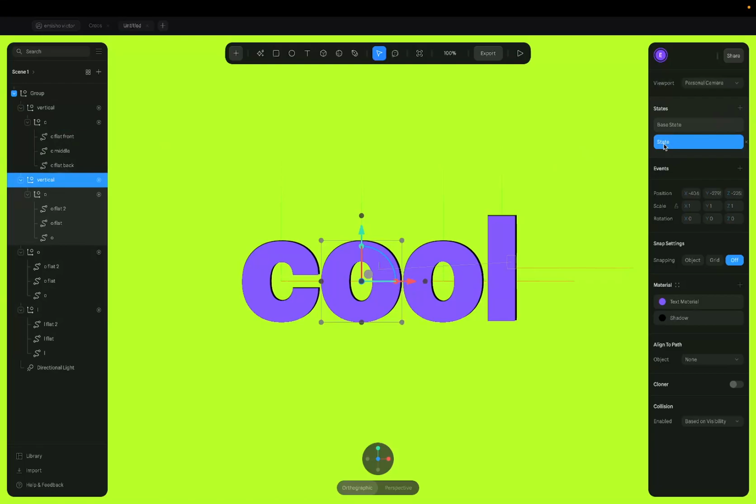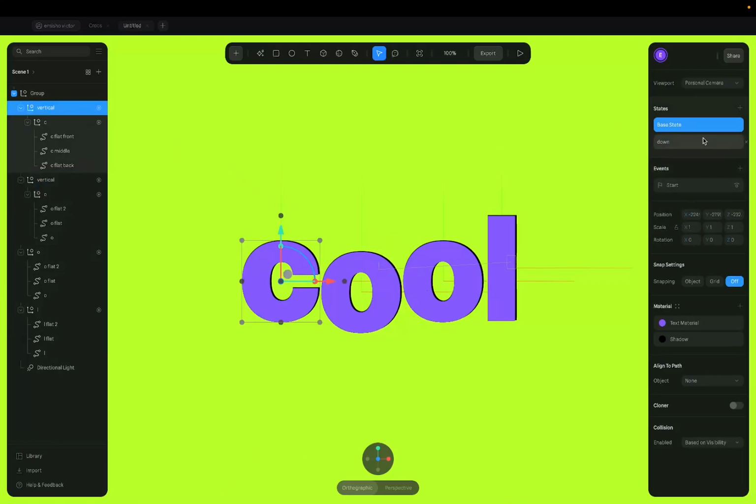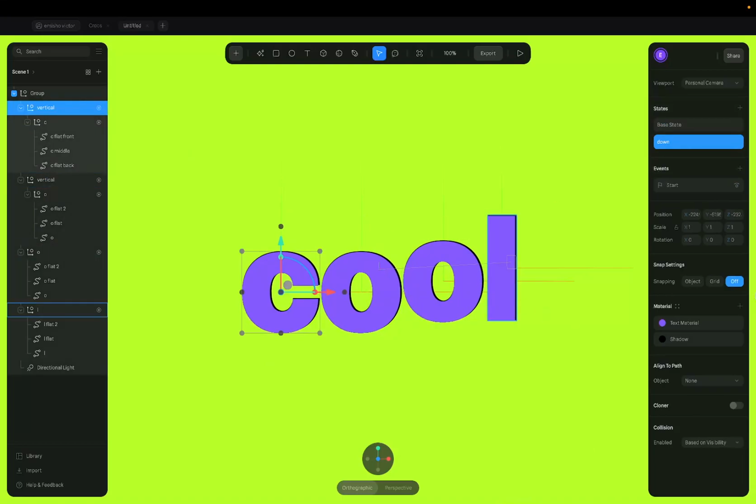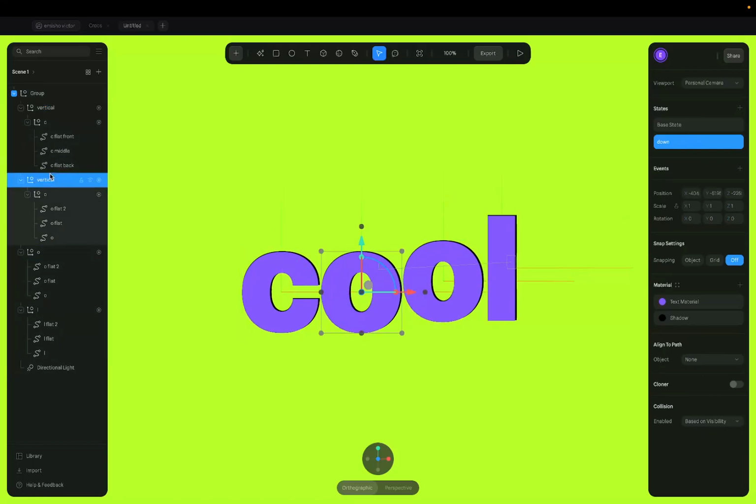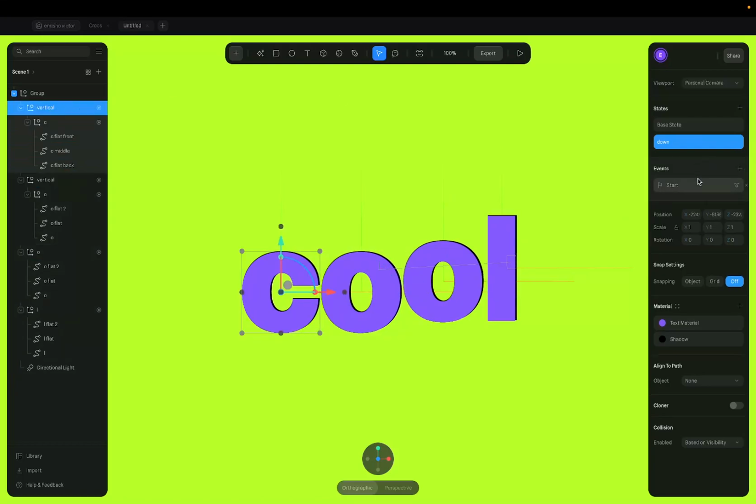So in this new state, which I'm going to call down, I'm going to minus 24 from the y axis in the position option, just to come down a bit. So I can also change this vertical on this one to down. So you can see that it's on the same line. If this C were in its down state, it will share the same axis as this O.